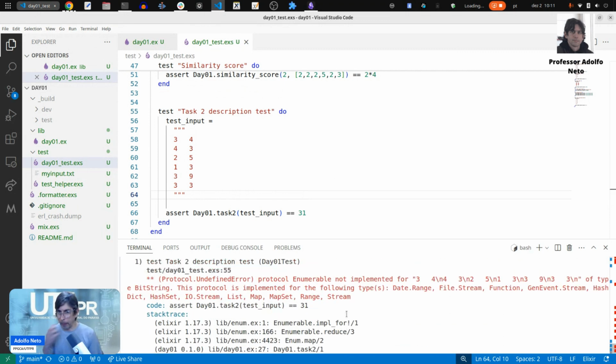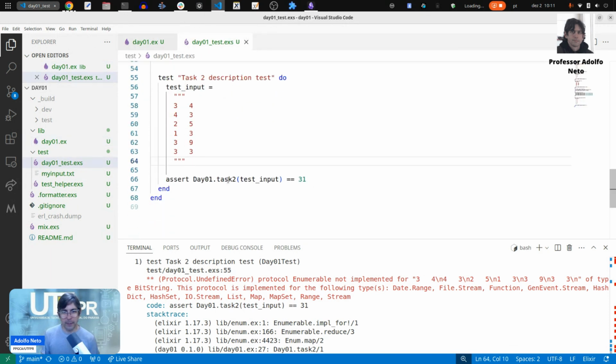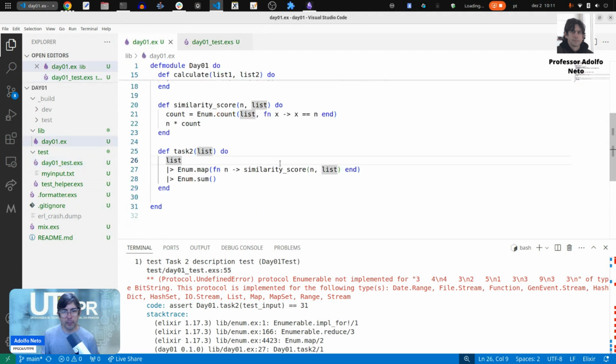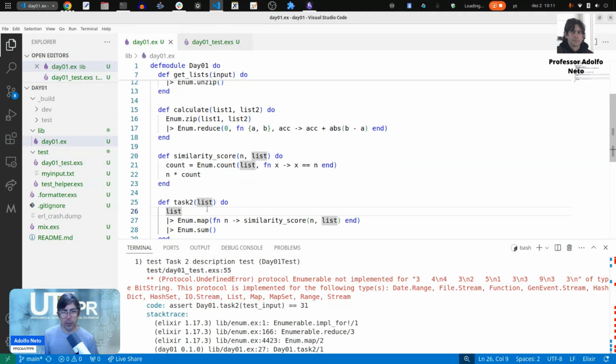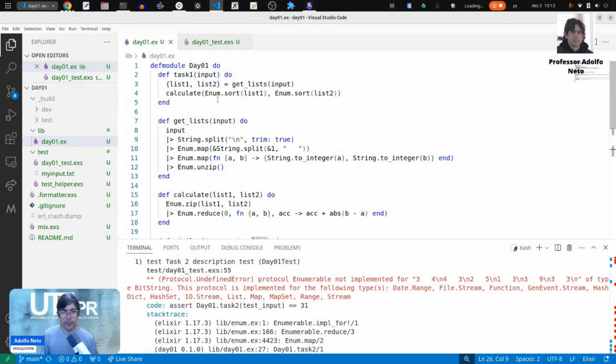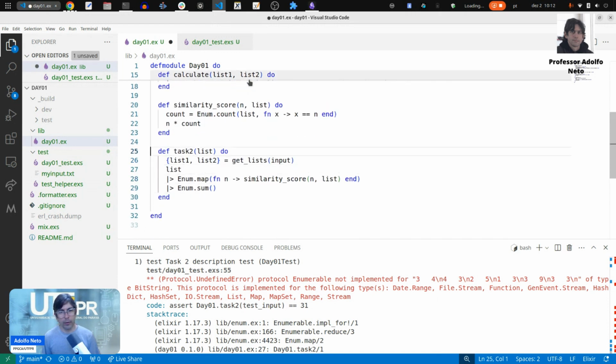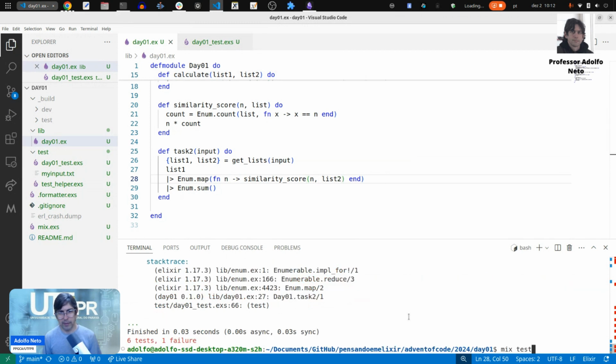Failure. Oh, the problem is that I still don't have the lists here for task 2 before calculating the similarity score. I need to get the lists. I don't need to sort here. So actually I need the input here. I get the lists, and this one is list 1, this one is list 2. I believe that's the solution.